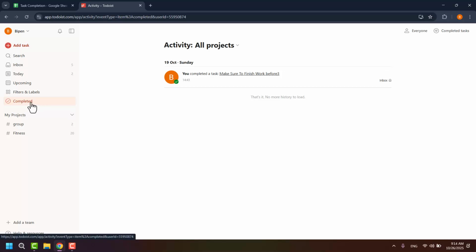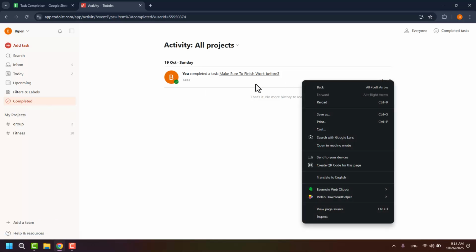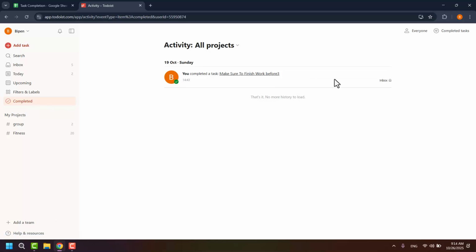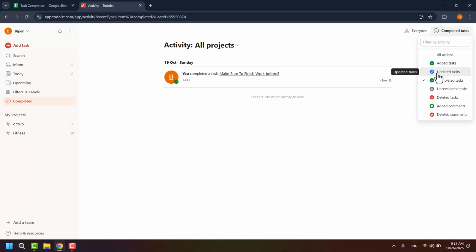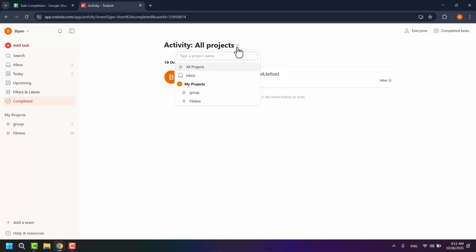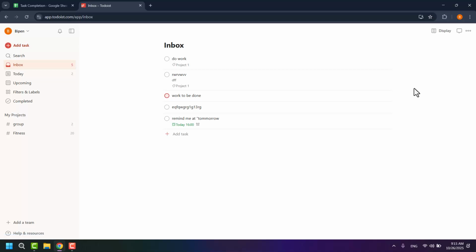Now, if you head into the completed tasks here, you'll be able to find this particular task. You can proceed to filter by activity: the added tasks, updated tasks, completed tasks, from the top right as well. And if you head into completed tasks, you'll be able to find your completed tasks, right? So what you can do is, if you click on inbox, you'll be able to find it in the inbox here. So you can see this has been completed.